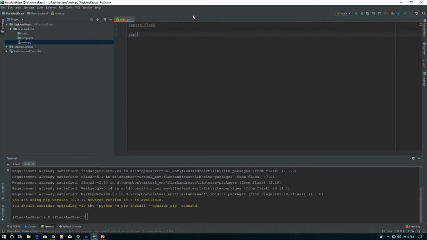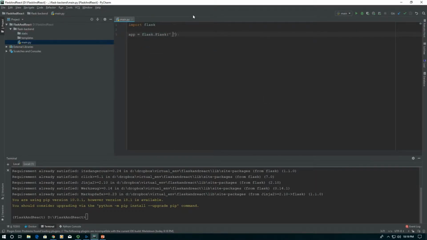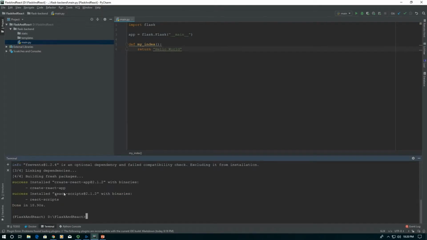We want to create our app. We say app equals flask.Flask, with a capital F. And we need to give it a name. We'll use __main__. That's kind of the standard. And then we'll say def myIndex. And we're just going to return hello world here. Close this terminal. And we'll go back here. It looks like it's done.